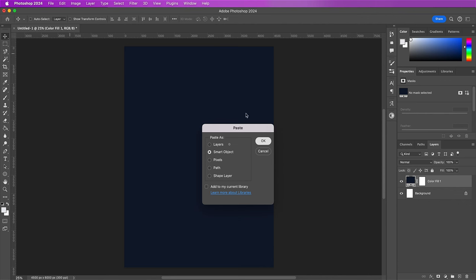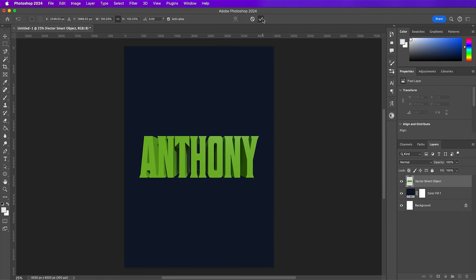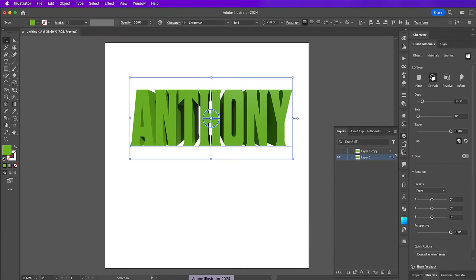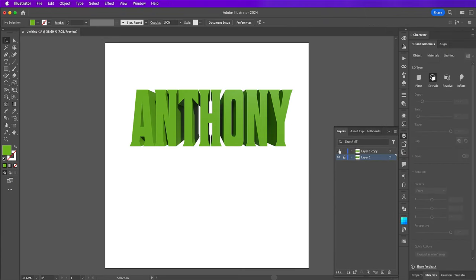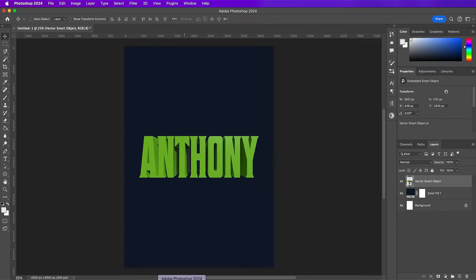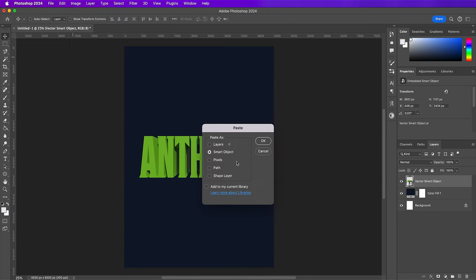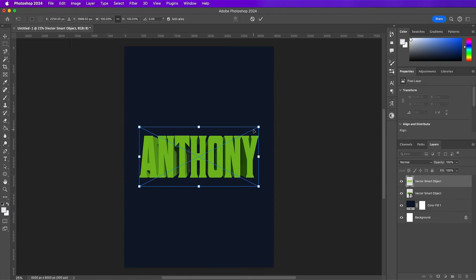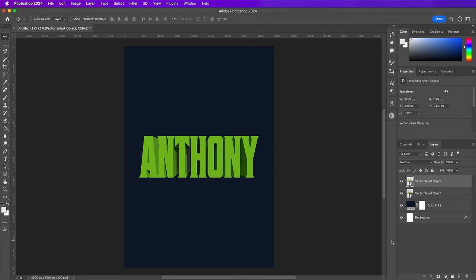Pop back over to Illustrator and copy and paste your top layer that we kept flat. And edit, paste again as a smart object, and it should fit right on top of your 3D layer. So in my layers panel, I will rename the first layer Ant first layer. And then for the second layer, I will rename it Ant second layer.